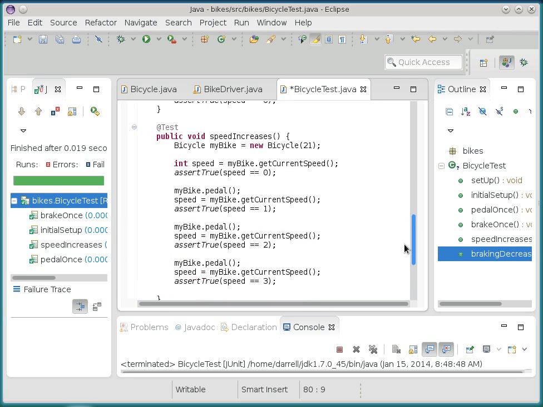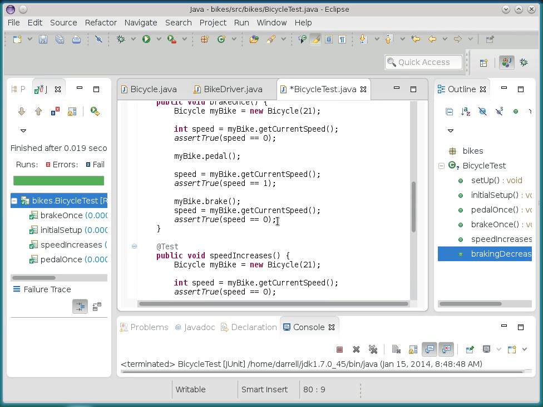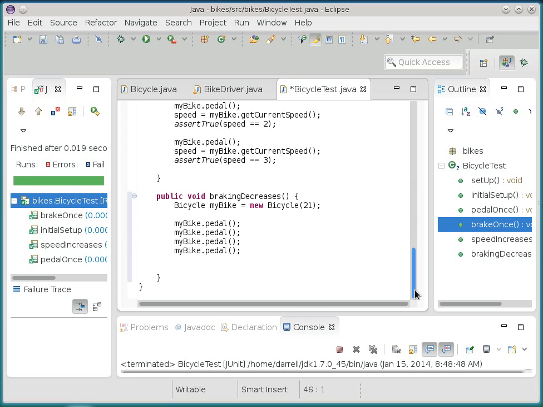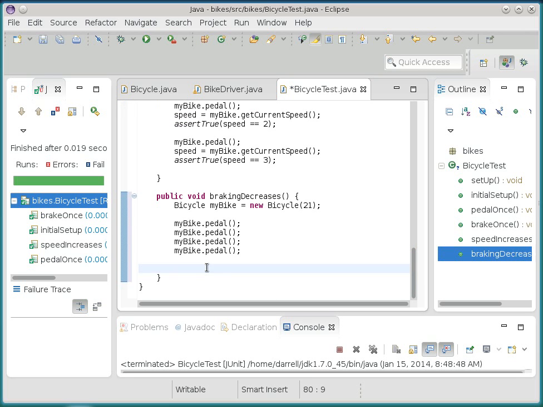So let me borrow the braking code. And then we're going to start braking. What speed should we be going at? 3 since we braked once. So notice you're already calculating.